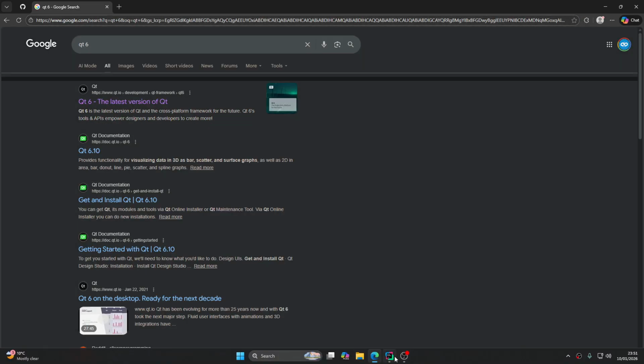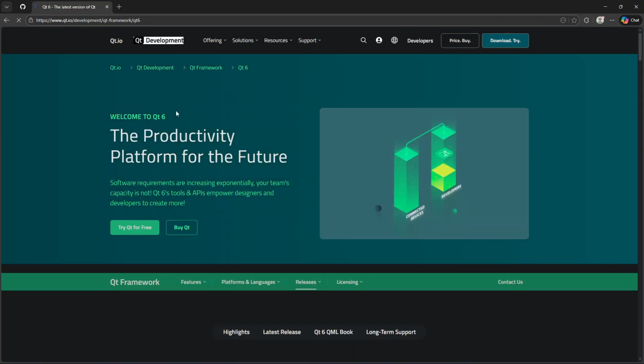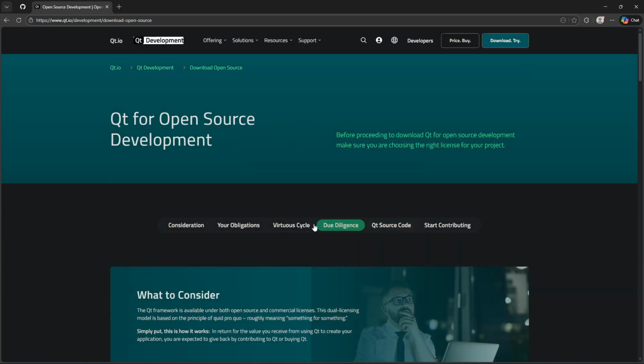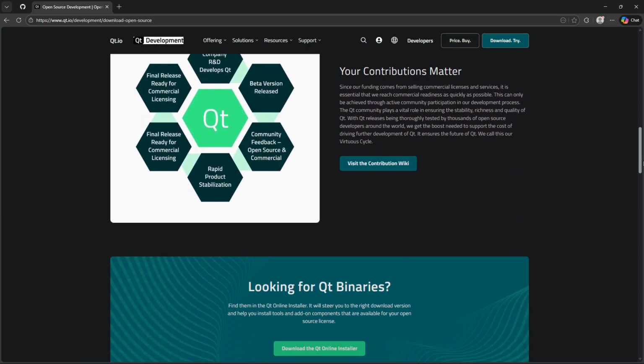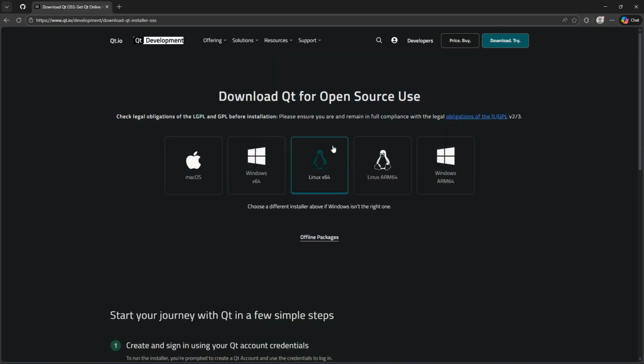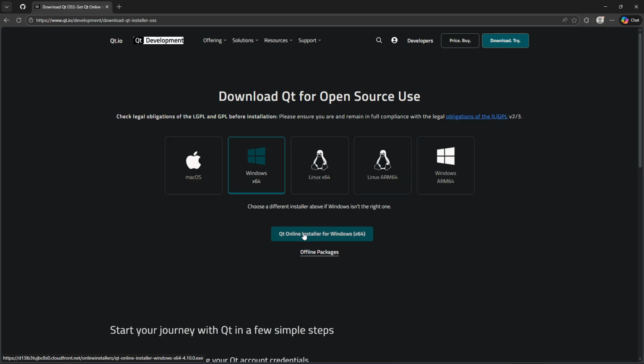In my case, by the way, I'm going to be using CLion, which needs CMake, of course. But anyways, let's go to the first link. And let's say try Qt for free. And then we're going to go to the community user here. And we're going to go down. And we're going to download the Qt online installer. And you're going to basically depend on your machine. In my case, it's Windows x64. So we're going to click that, Qt online installer for Windows x64. And it's 50 megabytes.